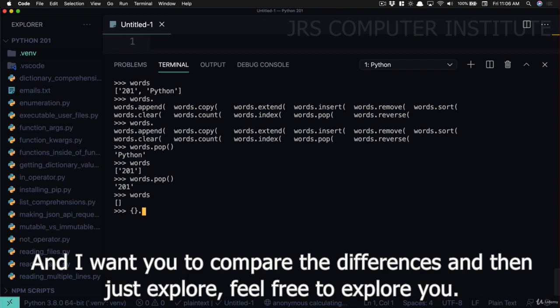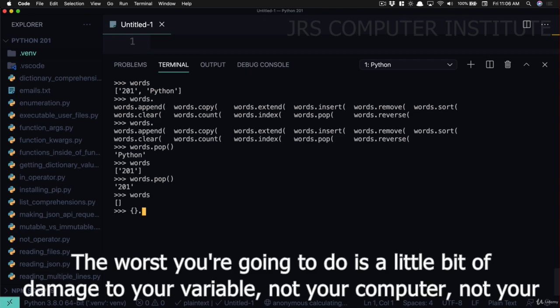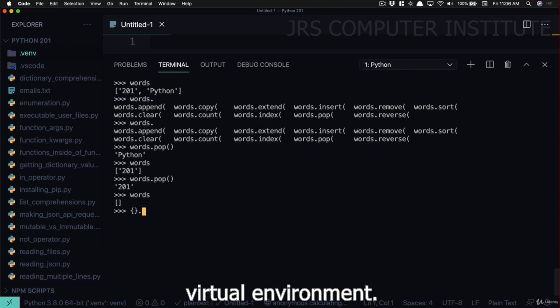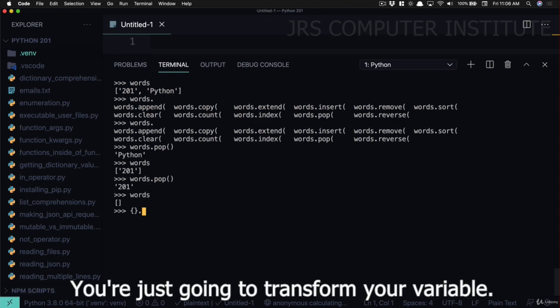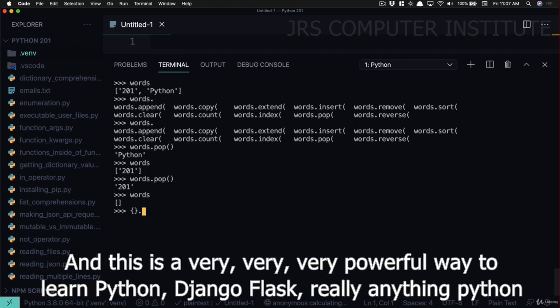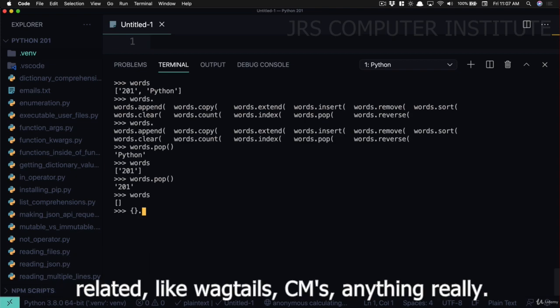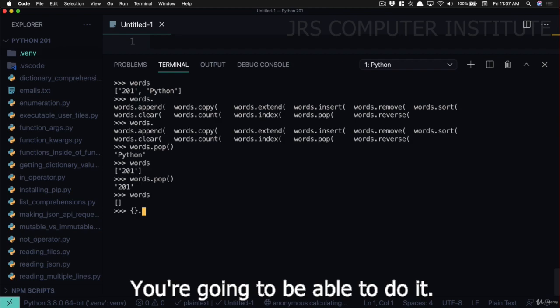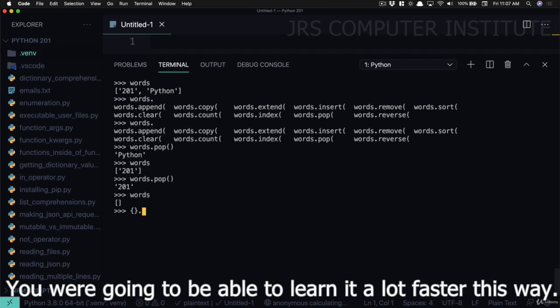And then just explore. Feel free to explore. The worst you're going to do is a little bit of damage to your variable. Not your computer, not your virtual environment. Everything else will be totally fine. You're just going to transform your variable. That's all you're going to do. And this is a very powerful way to learn Python, Django, Flask, really anything Python related like Wagtail CMS. You're going to be able to learn it a lot faster this way.